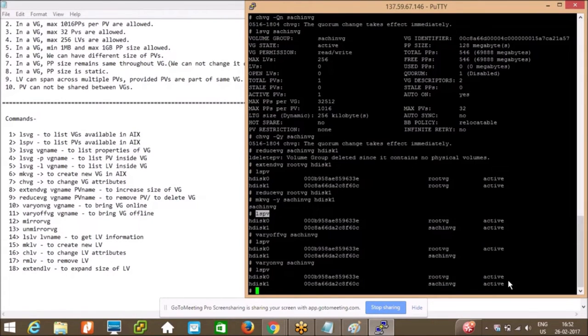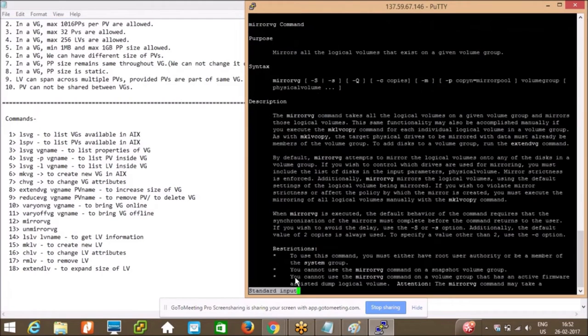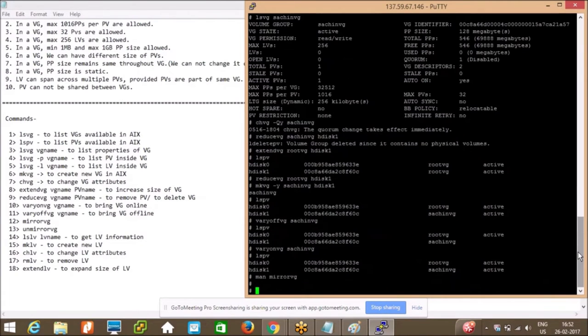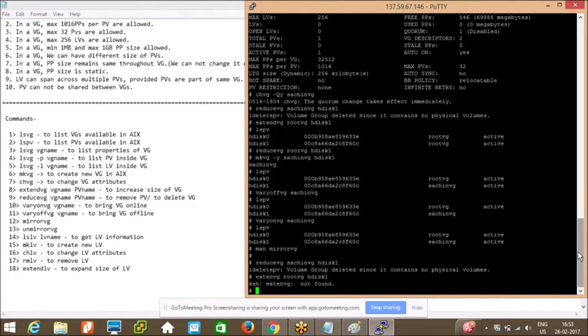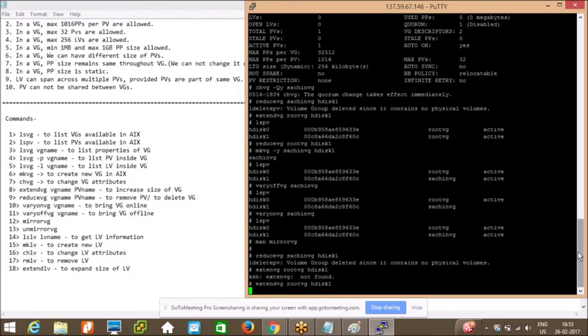Great, then if you want to create a mirror of the VG, you can create that one, and you can unmirror also. So I'll just show you the man page of this, man mirrorvg. It mirrors all the logical volumes that exist on a given volume group. Here we can try to do the mirroring of rootvg. For that we need to reduce Sachin_vg, and then we have to add it into the rootvg. So extendvg rootvg, and okay, it is extended now. So mirrorvg, for mirroring it takes some time. If everything is fine, it would not give any error.